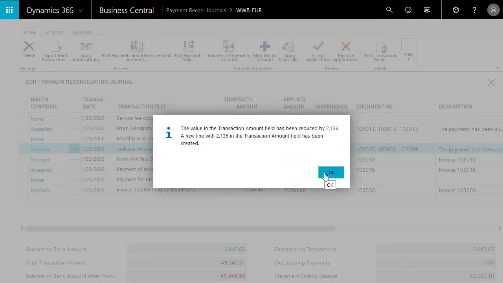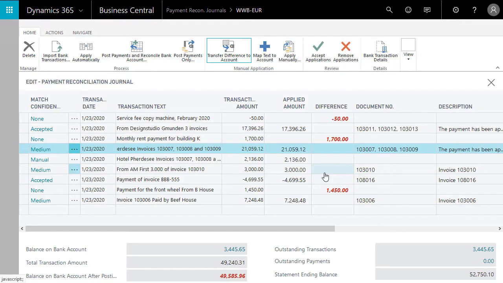Next, you get the message that the system has created a separate line, and here I can now see indeed the line. The line with match confidence manual and with no difference anymore. And this means that we can also accept these applications.